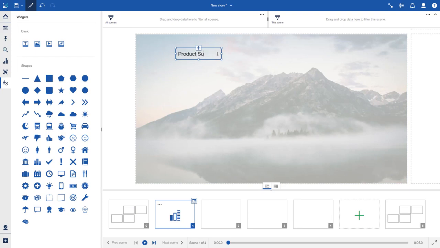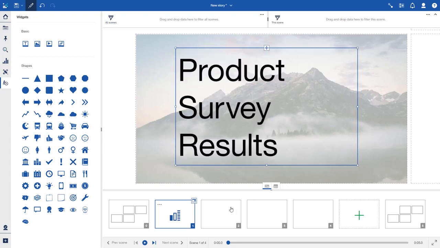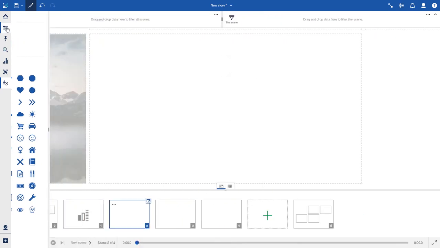So today we're looking at product survey results. And you'll see here as I adjust the size of my box, the size of the text is going to update to fit that space available.